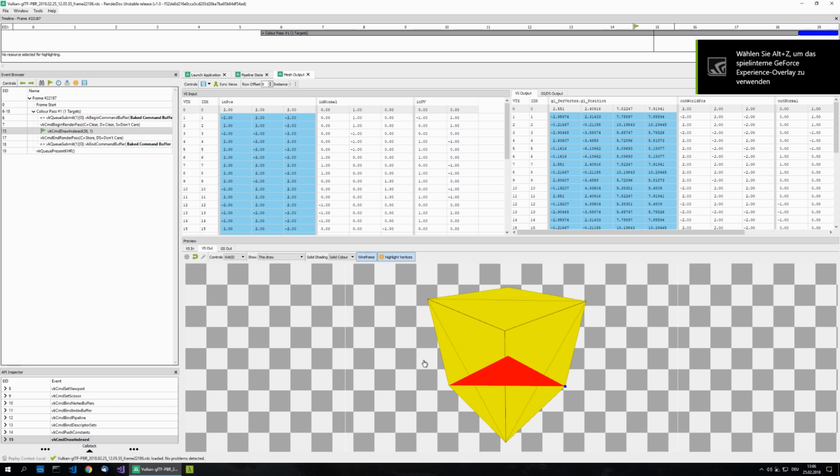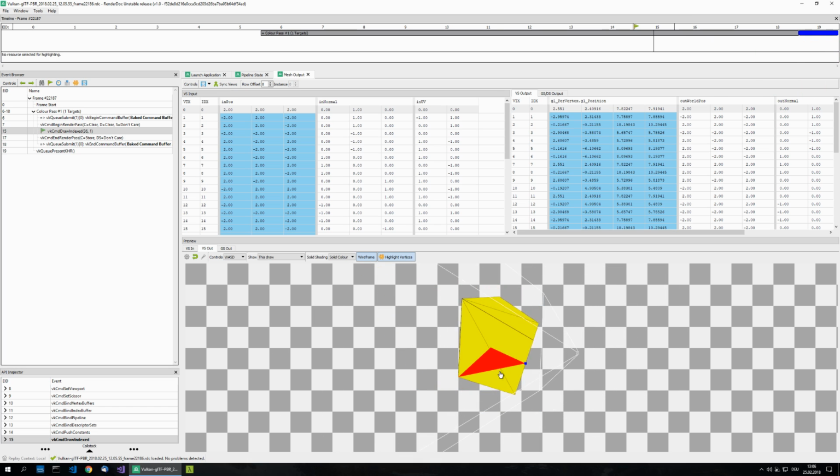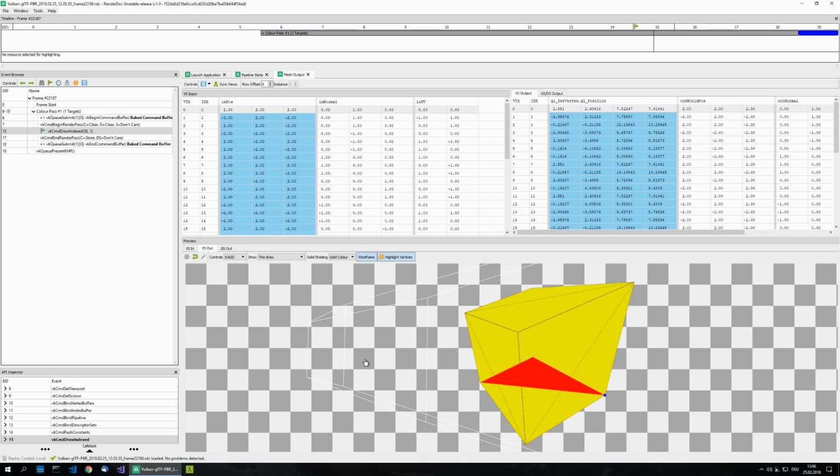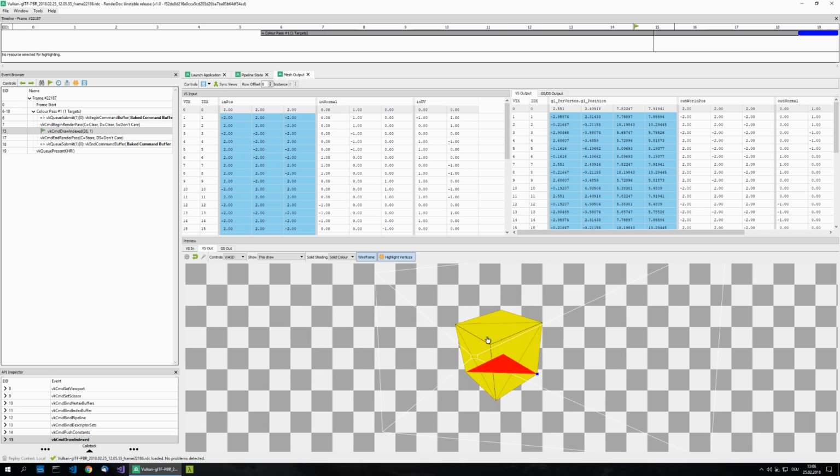The interesting part is the vertex shader output, the post-transform. And as you can see now, the cube is fully inside of our frustum, between the near clipping and the far clipping plane. So this is the opposite situation, where the mesh is rendered correctly, just to compare it.